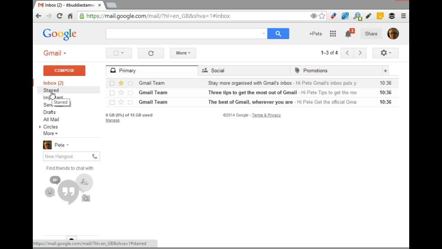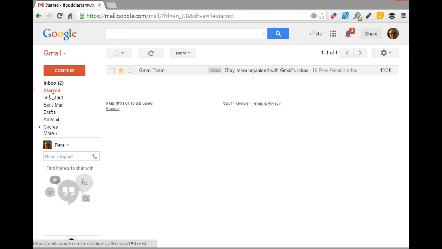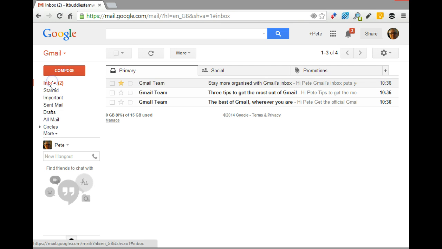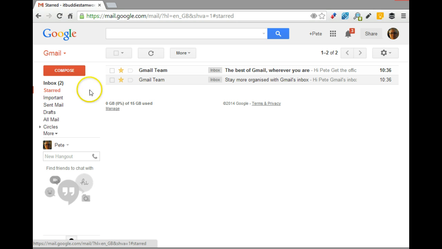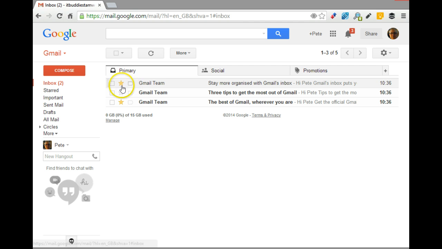And down the side here, can you see how it says starred? That would allow me to go and see any starred emails that I had. So if I star another email, I can go across to starred and I can see my starred emails. So that just allows me a very easy way of selecting any information that I feel is important, and I can just put it off to one side.